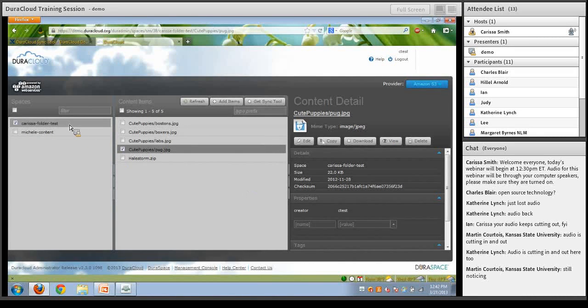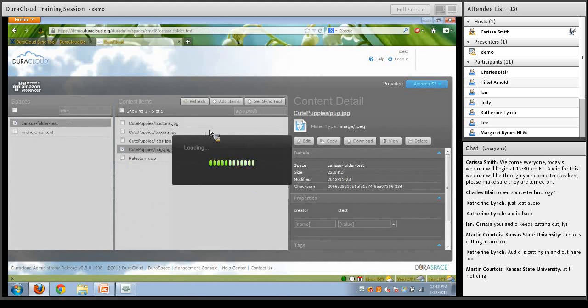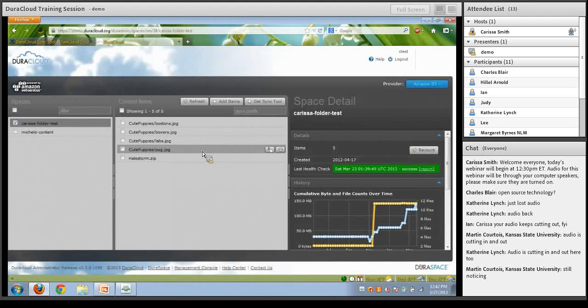So just going back for one moment and clicking on the space, you'll note that there are currently 5 content items stored within this space. And then jumping into the actual heart of the demo, and let me poll the group.